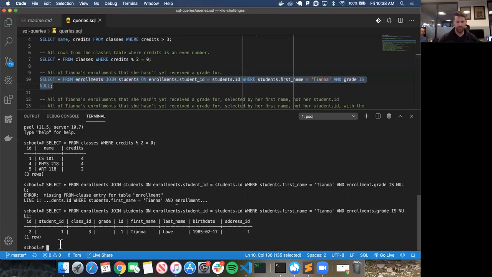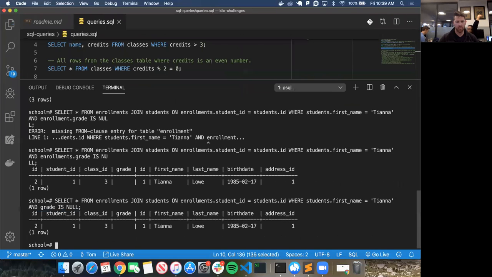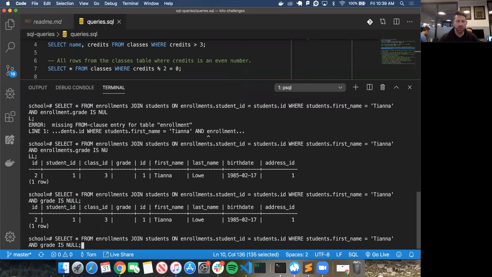Let's try it out. Yeah, I guess once the tables are joined, it reads it. Okay. So Dan was saying since the enrollments and students are already joined, you don't necessarily need the enrollments part. So you don't need enrollments.grade is null.